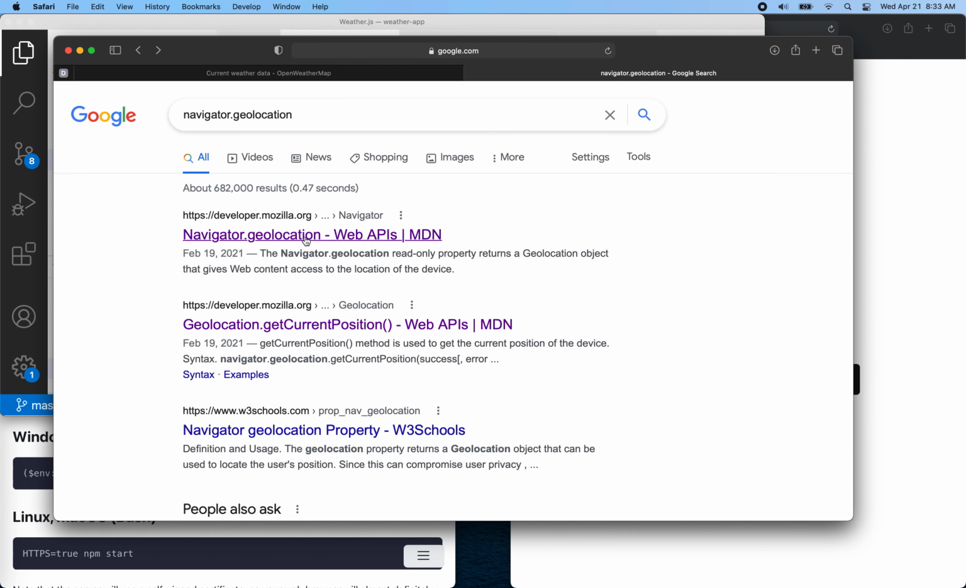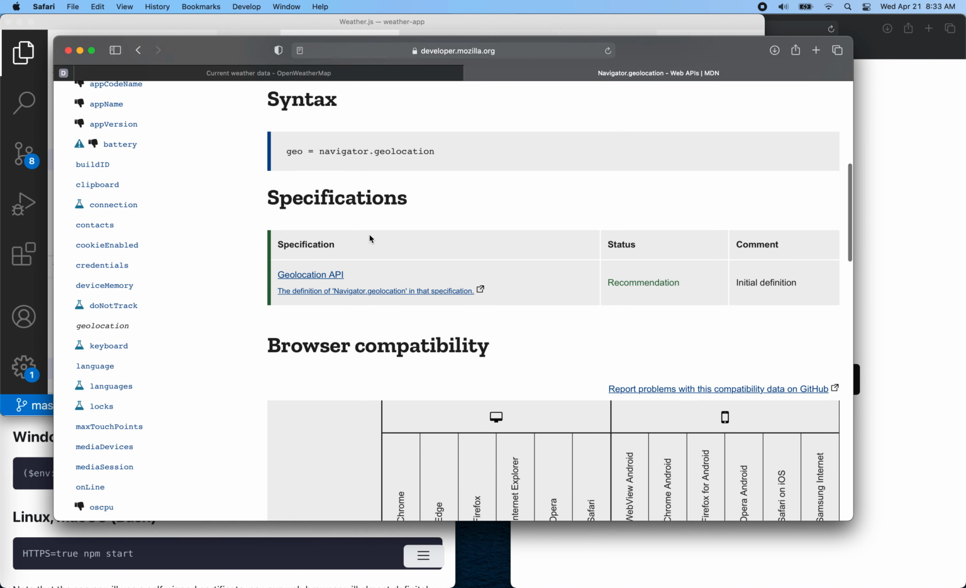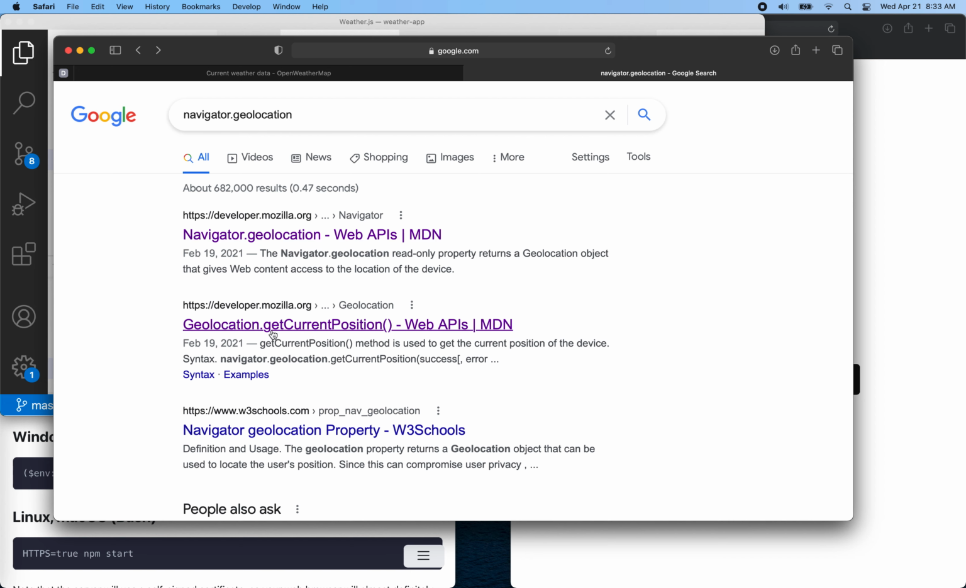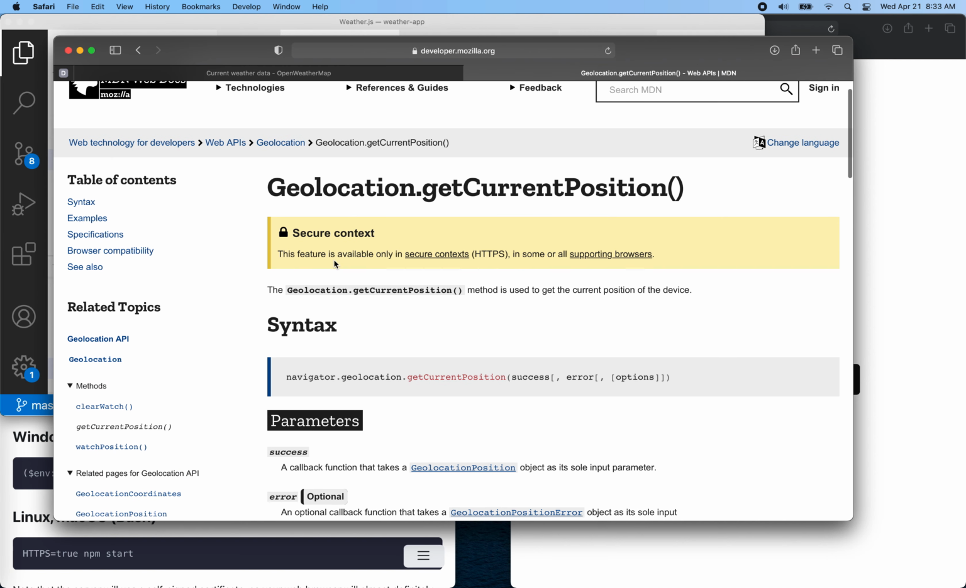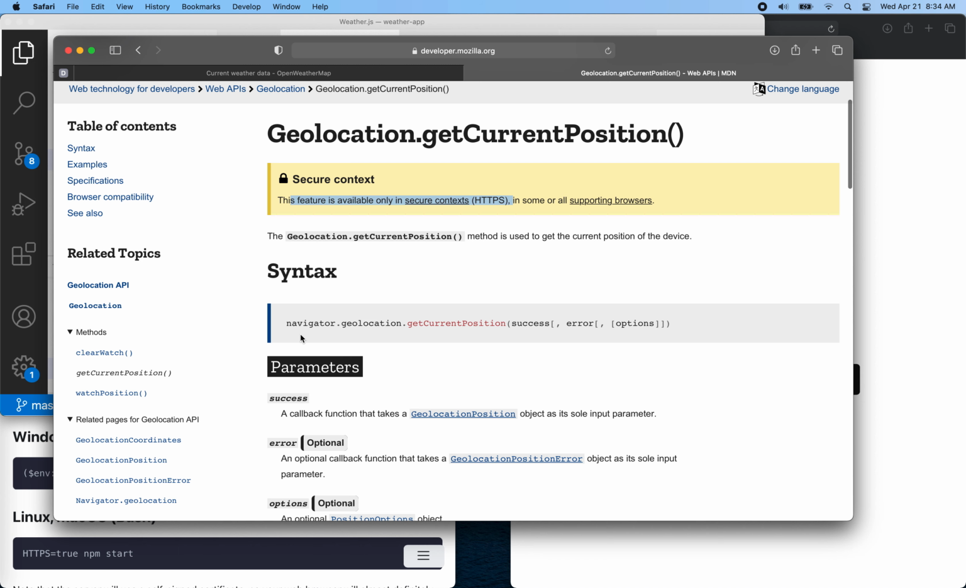So what we're going to do is go to the Mozilla Developer Network and look at their, actually, what I want is the second one, getCurrentPosition, because we're going to use that function. I'll go here, and it says secure context. The feature is only available in a secure context, HTTPS. So remember that. Down here it shows me the syntax, navigator.geolocation.getCurrentPosition, and it takes three parameters: the first is a success callback, the second is an error callback, and the third is options.